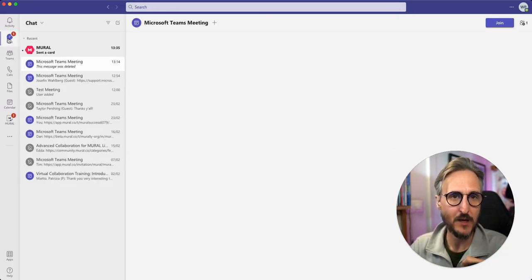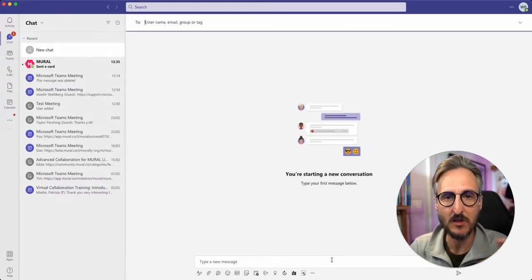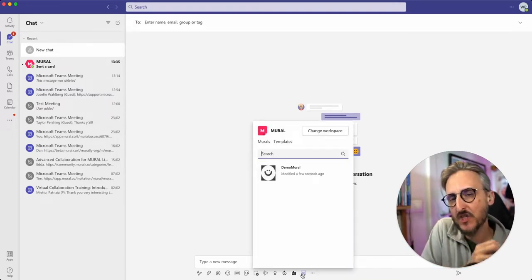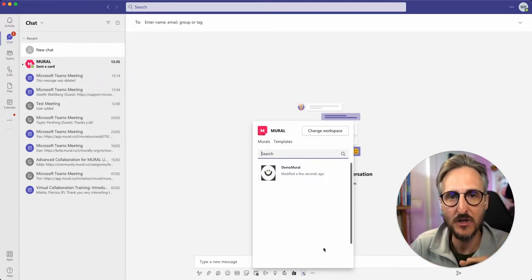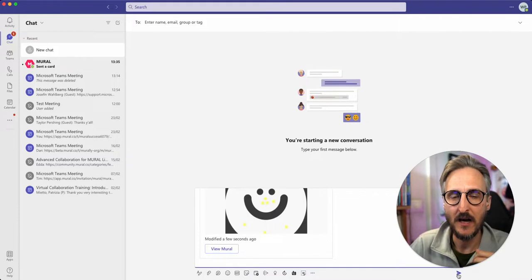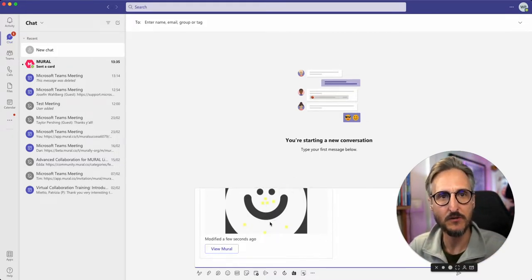The first area that I want to point out is that it's indeed integrated in the chat. So if you go into a chat and start a new chat, you should see a little Mural icon pop up here. When you hit that, it will ask you to tell it which canvas you want to add to the chat. I'm just going to take my demo. It's the only one I have, and I add it to the chat. And now whoever's in the chat can start collaborating with me around this Mural.